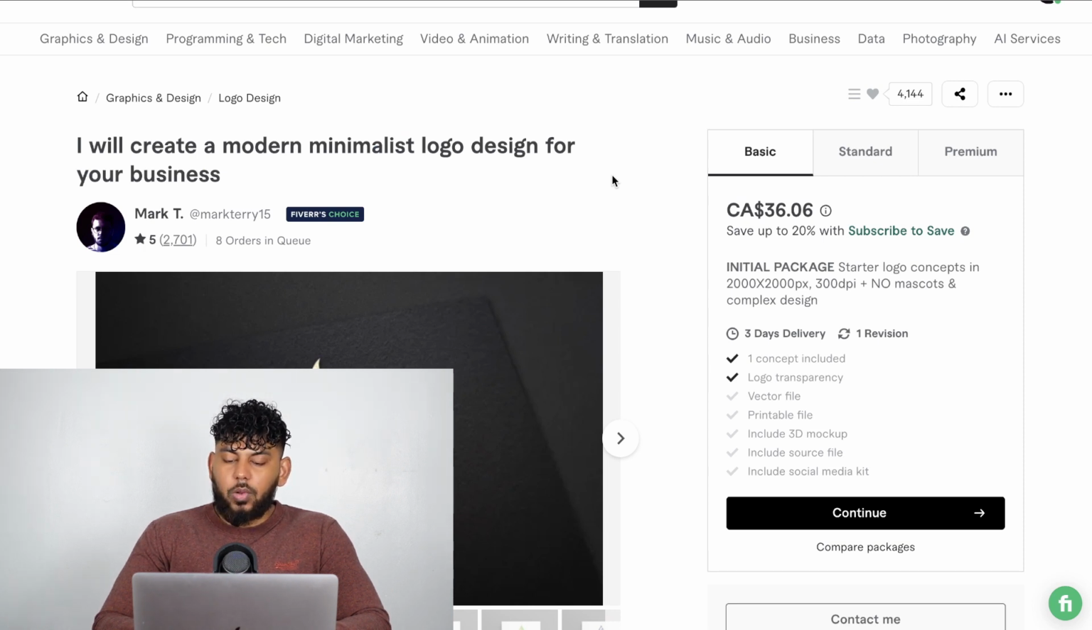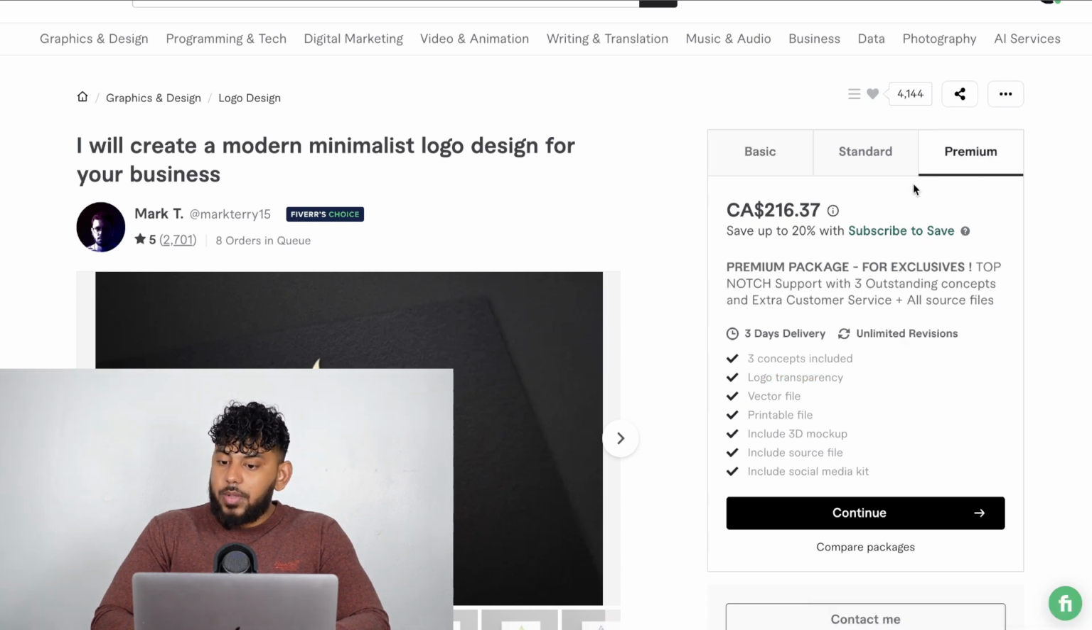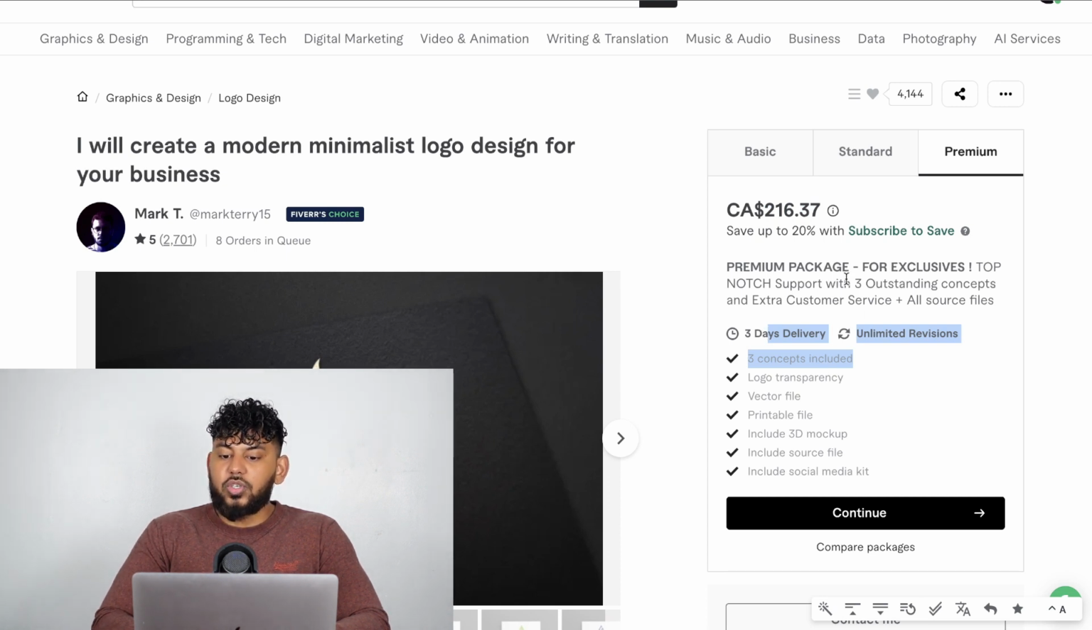If we take a look at some of the top sellers, we can see that they make pretty good money reselling logo services. So this specific seller is charging $36 for one concept logo that is transparent, and their premium package is $216 for 3 logos. So you get 3 logos for $216. So you can definitely charge a little bit less than this, and it's very easy for you to create these logos.